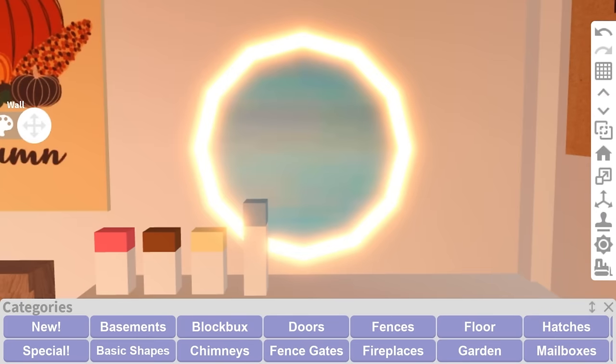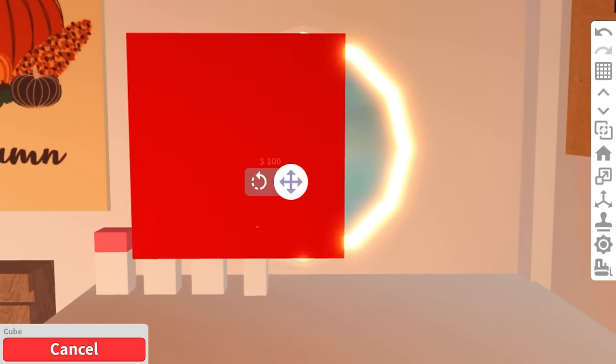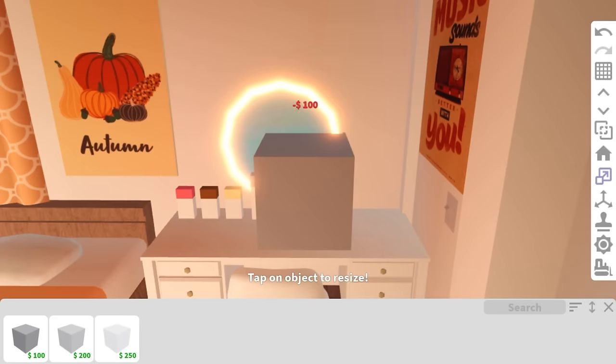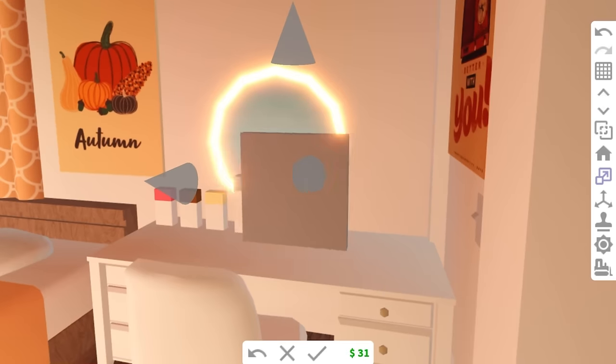The next build hack is the night serum. There's not really much to say in this because it's basically the same thing as the last one, except a bit shorter. But yeah, enjoy!